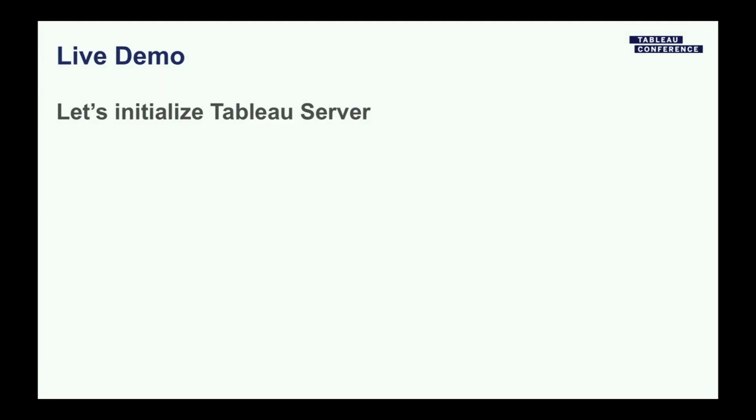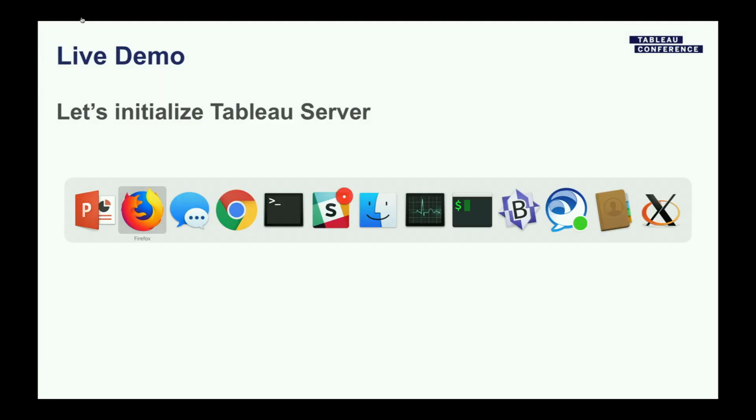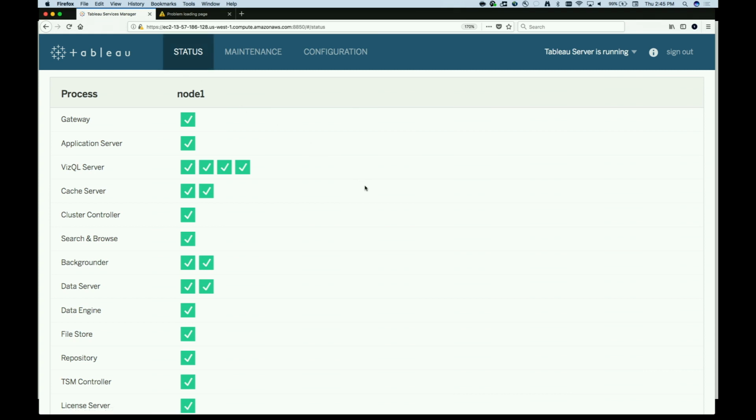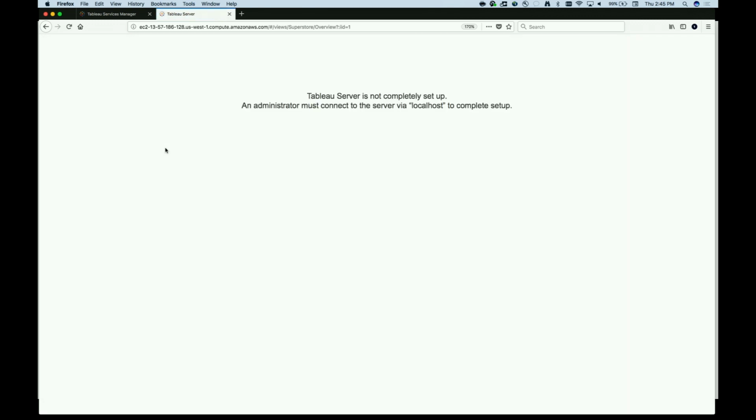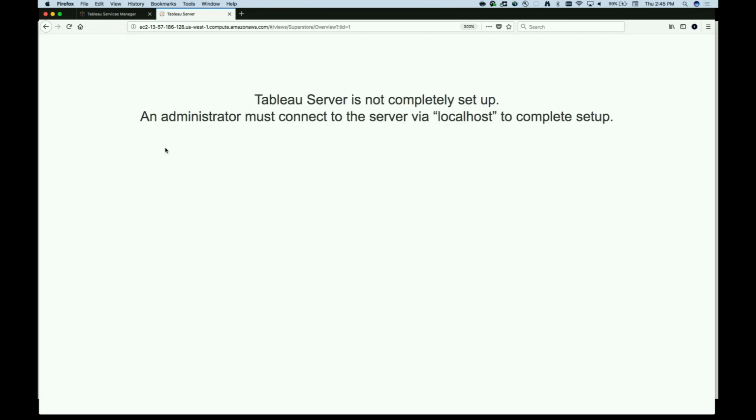So I'm going to close this window, and I'm going to switch to Firefox. So here's a glance at the TSM web UI. This is the default status page, which shows you all the processes that are running on the server, and that they're all nice and happy. I'm going to switch to a different tab, and this is loading the server itself. And I'm going to hit reload here. And here we are. It's telling me that Tableau Server is not completely set up. And that is true because while we've initialized server, we haven't set the initial admin for Tableau Server.